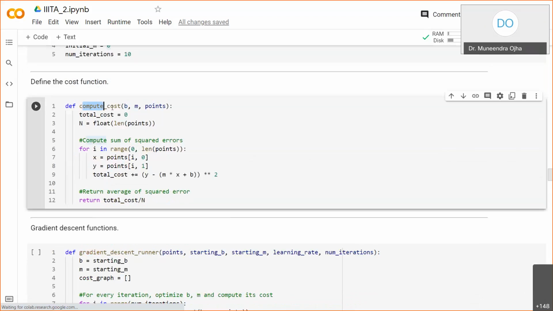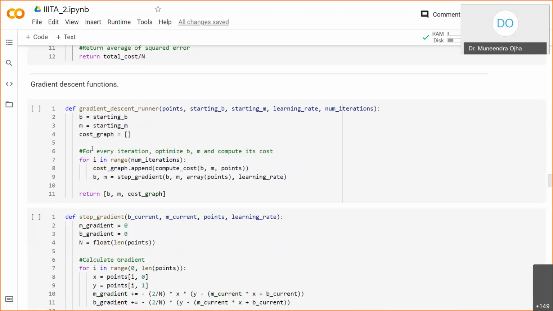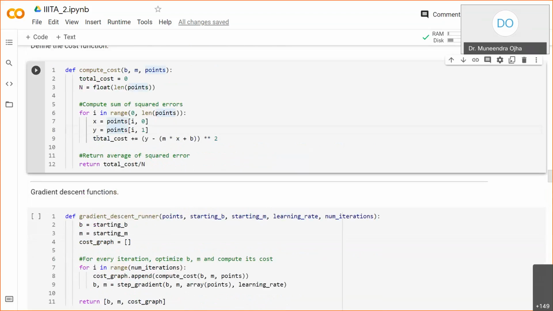So what I do, I compute the cost, and you know cost is equal to y minus the function mx plus b, squared. I've done this for all the values in the length of points. What are points? Points are all these values. So for all samples, I calculate the cost as a total sum of all the squared errors. In this for loop, I'm getting the sum of squared error, and when I divide it by n, I'm getting the mean of squared error.